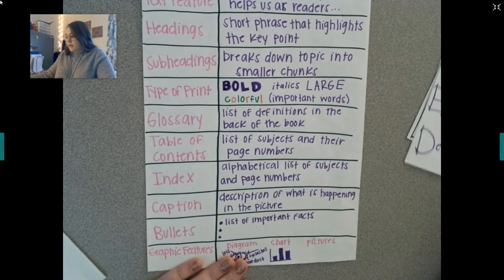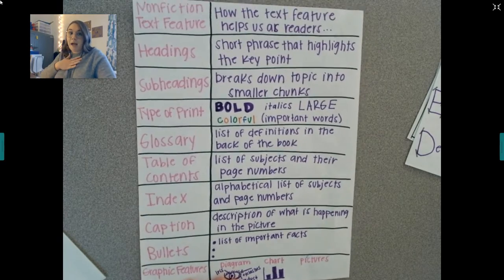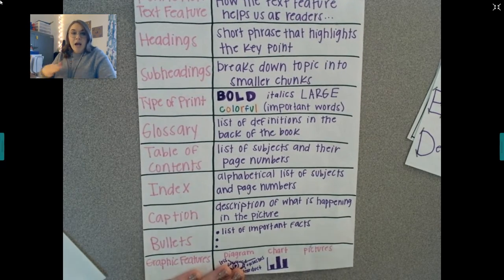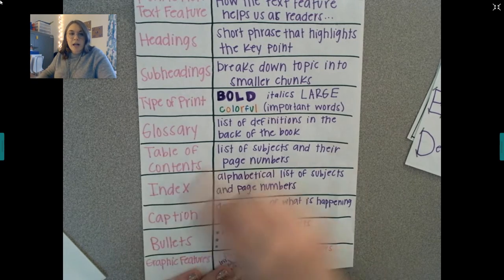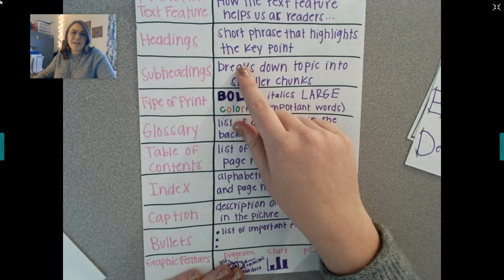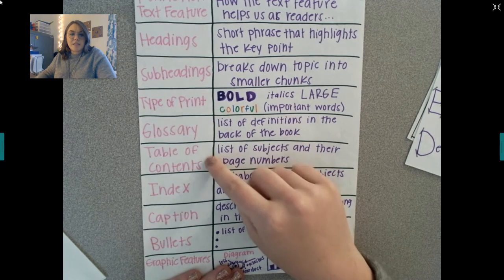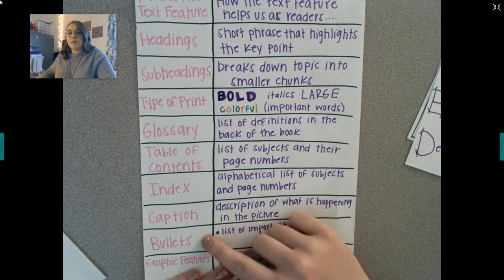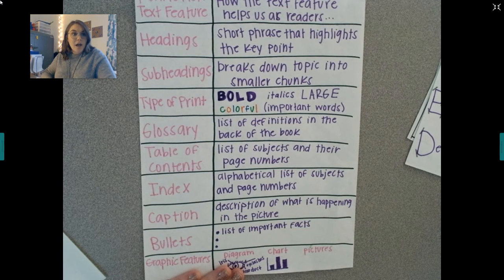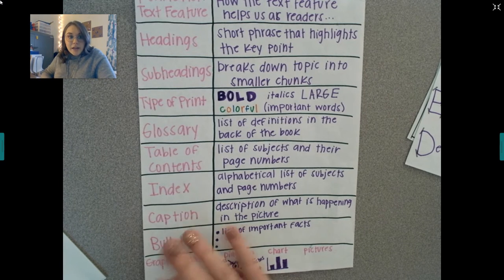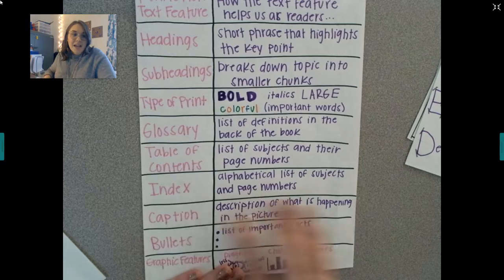And finally, one of the easiest, in my opinion, is text features. The hardest part about this is figuring out which text features are which. But there's headings, subheadings, type of print, glossary, table of contents, index, caption, bullets, and graphic features. And guess what? There's one on here that I'm letting you use that is not on my anchor chart, and it's called the title. And that is a text feature too.